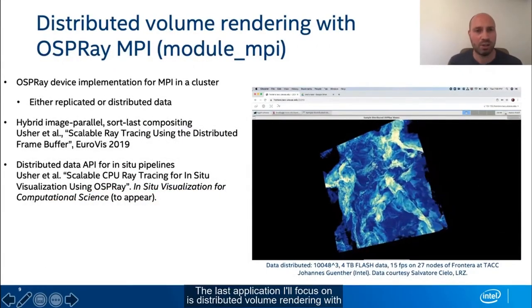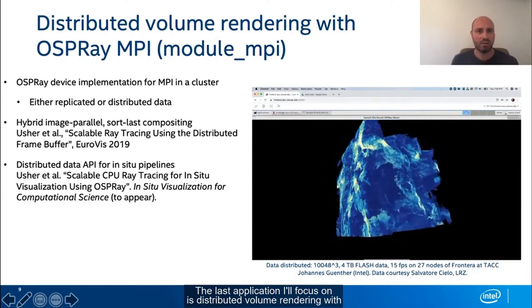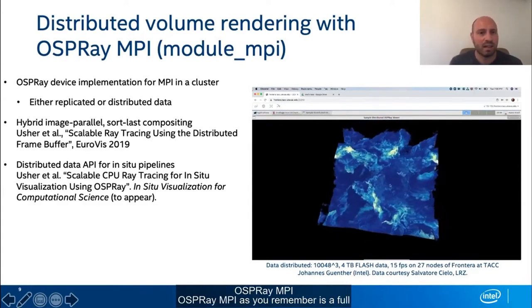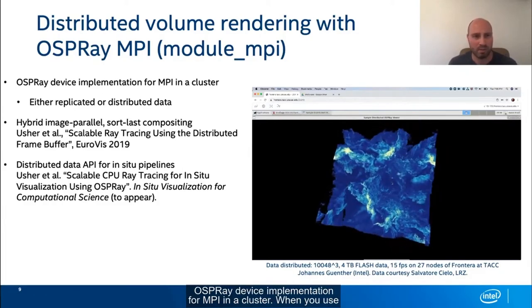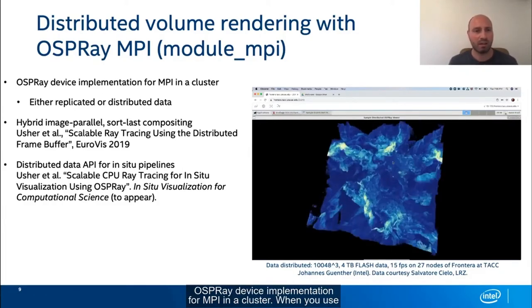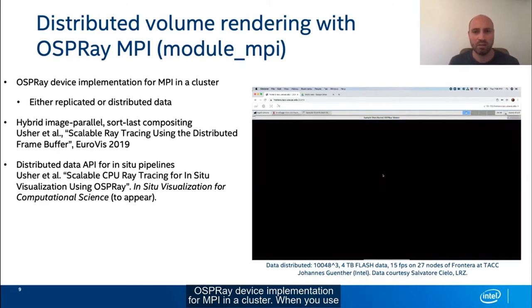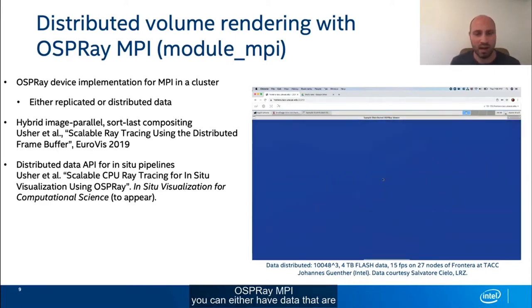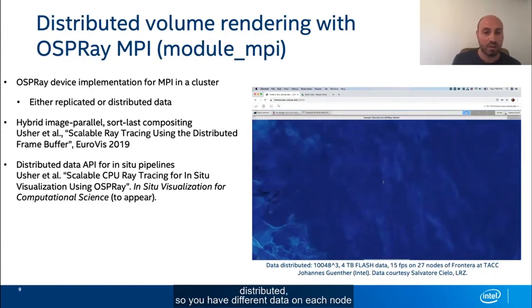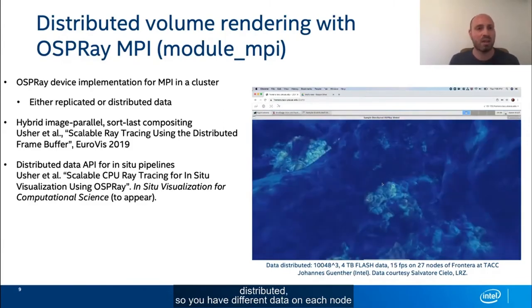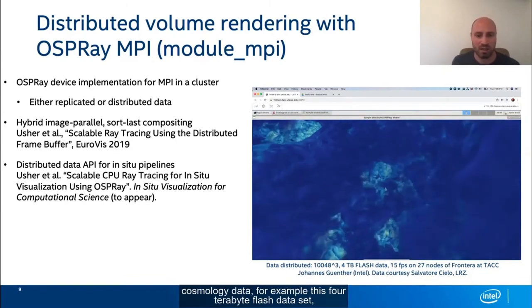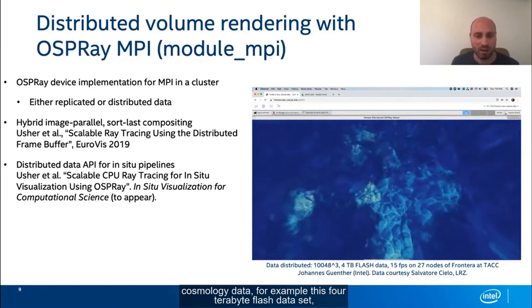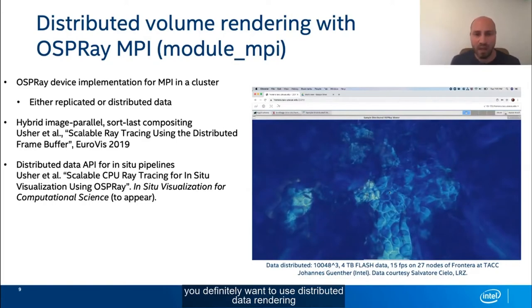And the last application I'll focus on is distributed volume rendering with Osprey MPI. Osprey MPI, as you remember, is a full Osprey device implementation for MPI in a cluster. When you use Osprey MPI, you can either have data that are distributed, so you have different data on each node, or replicated. When we're looking at terascale cosmology data, for example, this 4 terabyte flash data set, you definitely want to use distributed data rendering.